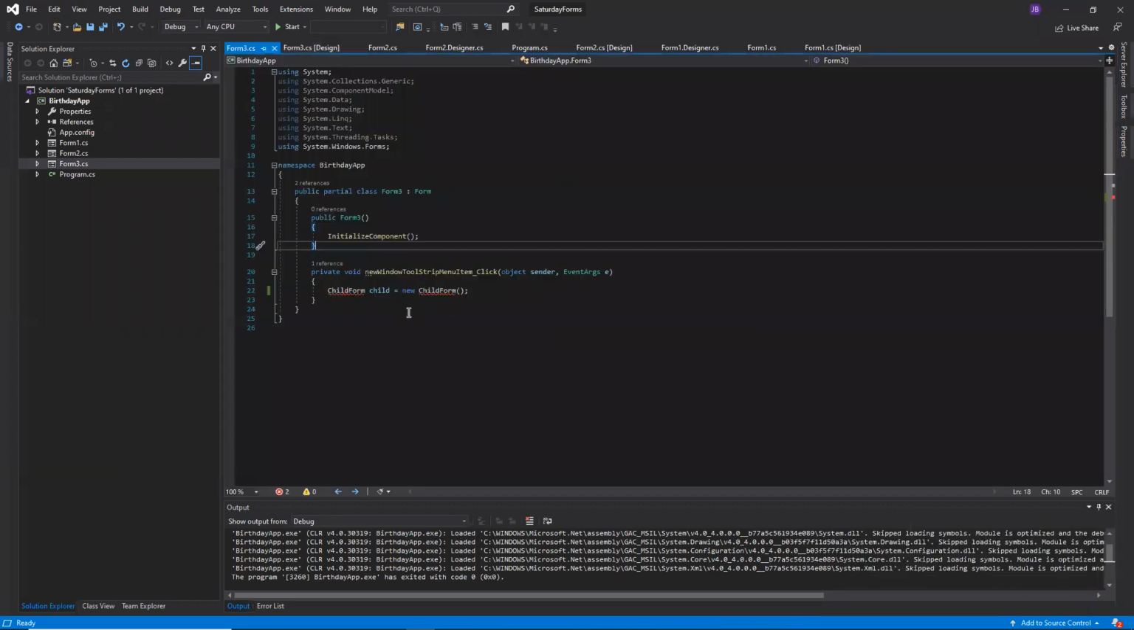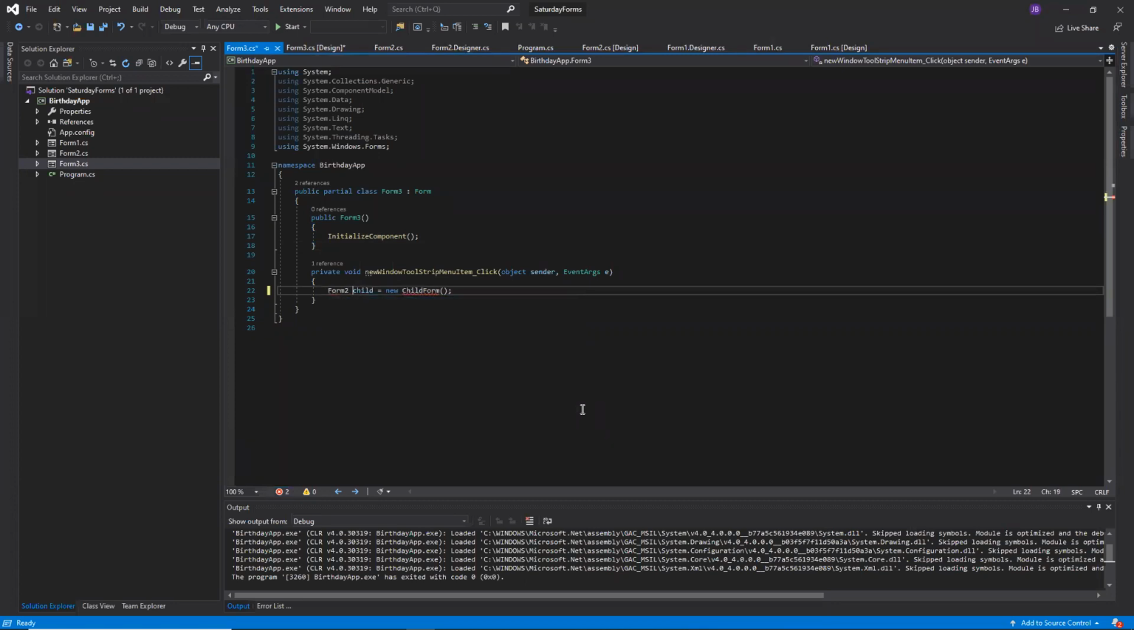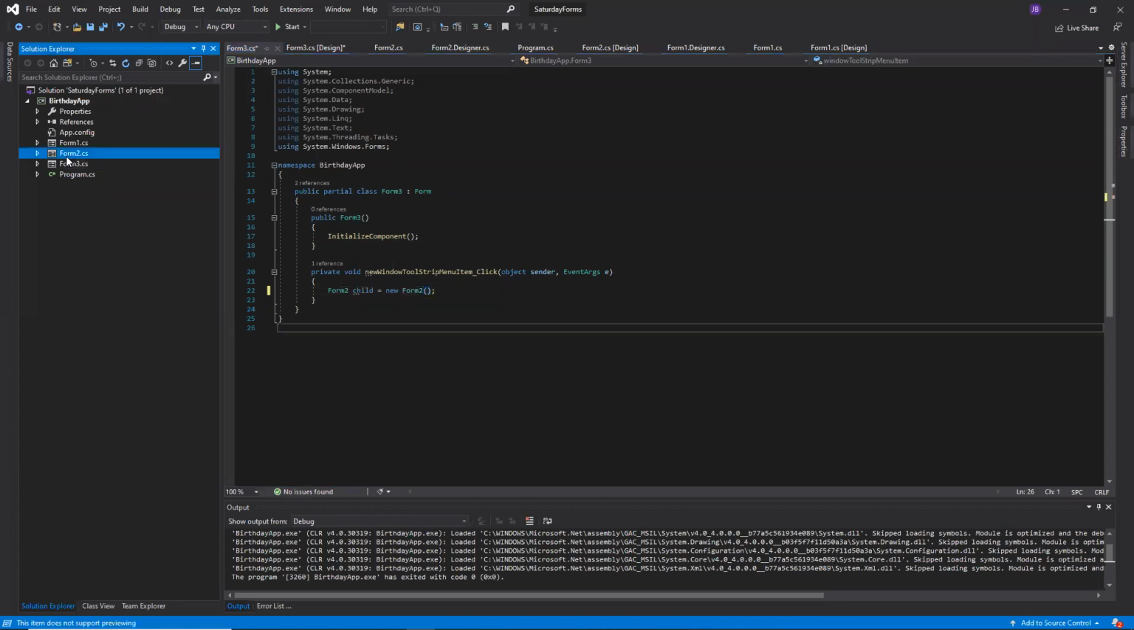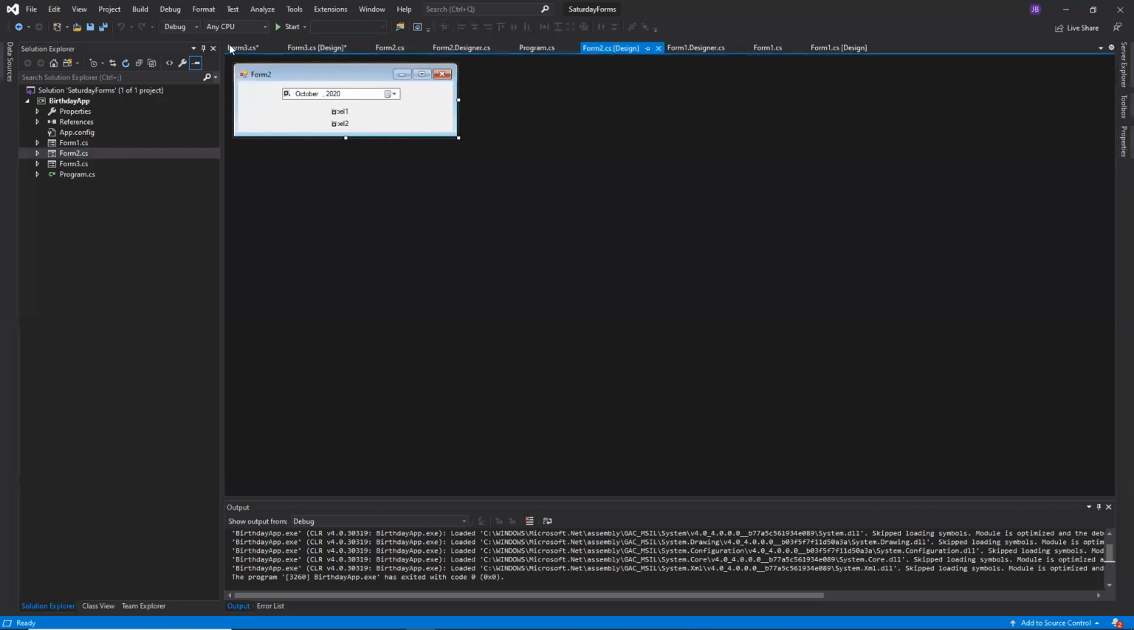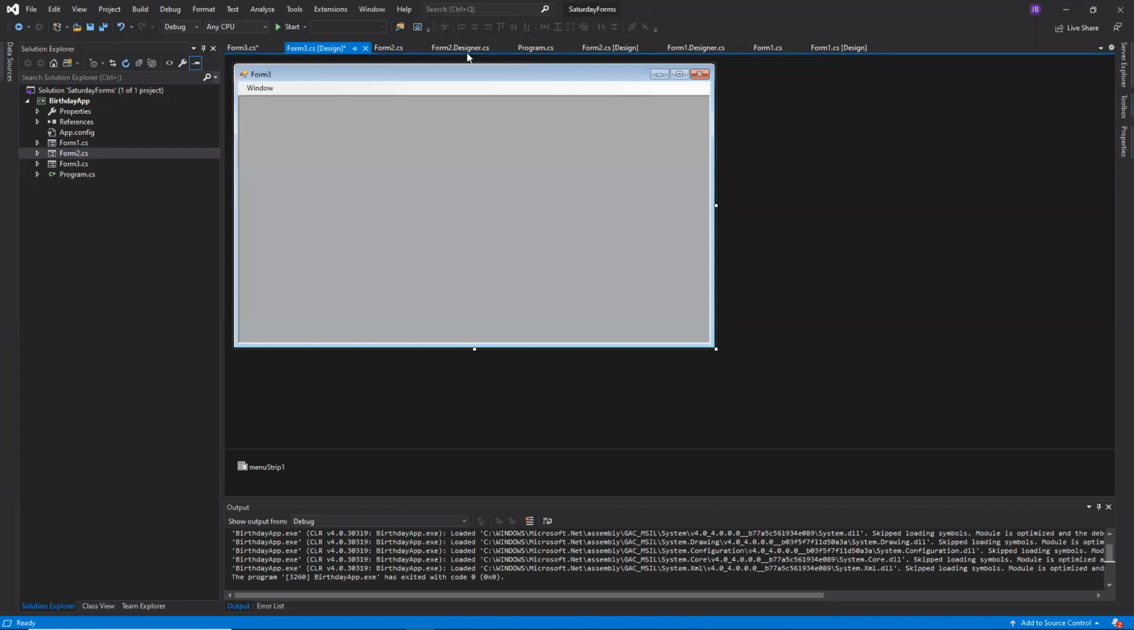Okay. No, of course. I'm being silly. Sorry. We're not creating a thing of type child form. We're creating a thing of type form2. Sorry about that. So you can see form2 is the class that we're trying to spawn. We're trying to spawn one of these inside our form3. Okay, so that's what we want to do. And this is obviously called form2.